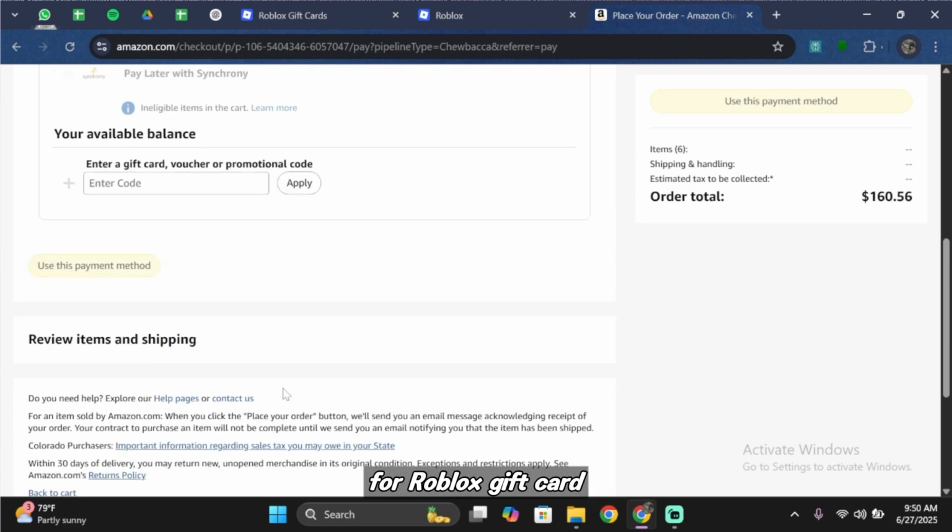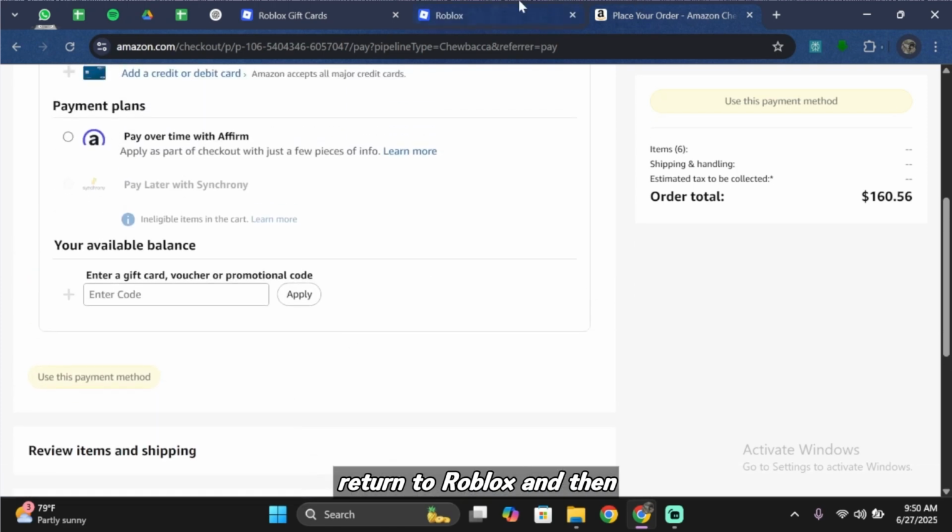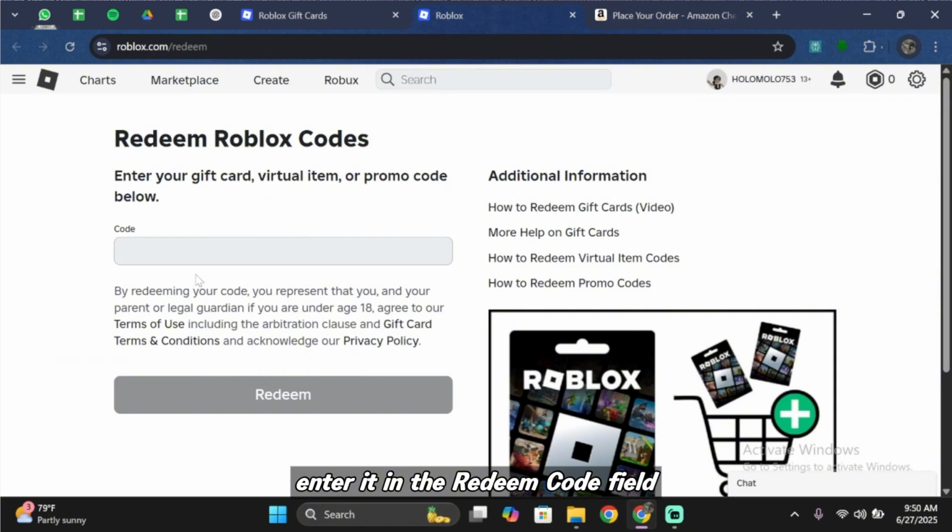for the Roblox gift card. So once you get the code, return to Roblox and then enter it in the redeem code field, and just like so, click on redeem. And then you have successfully used your Amazon gift card to buy Robux.